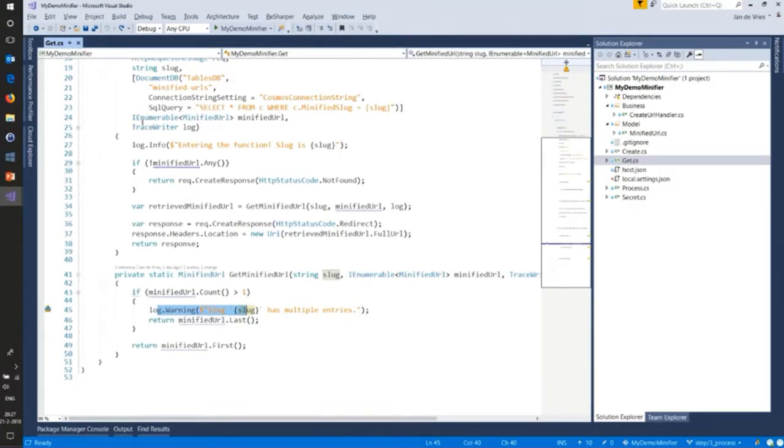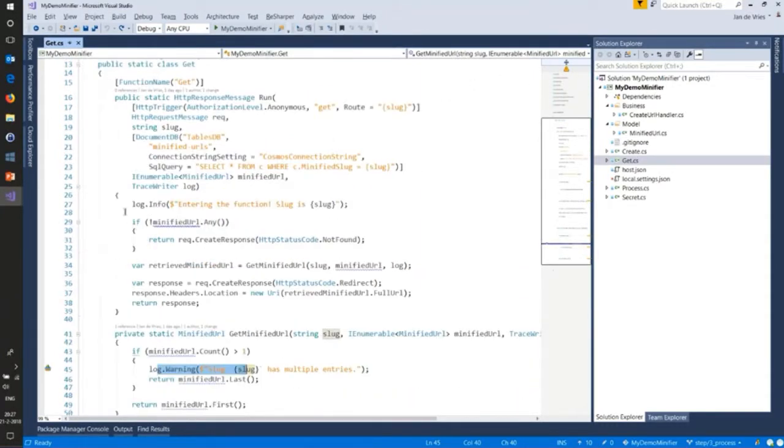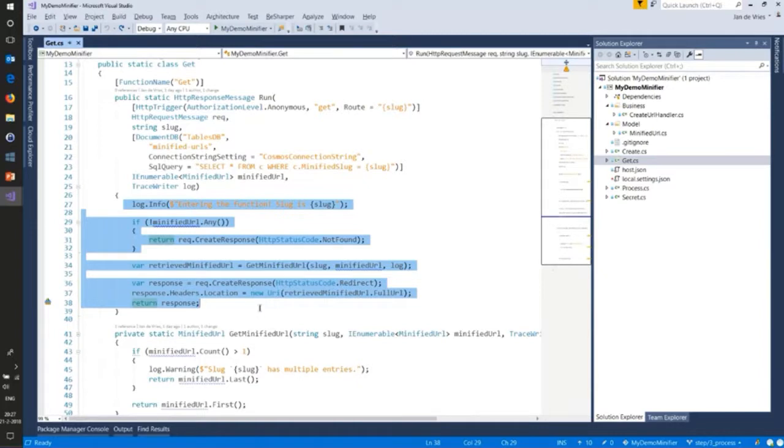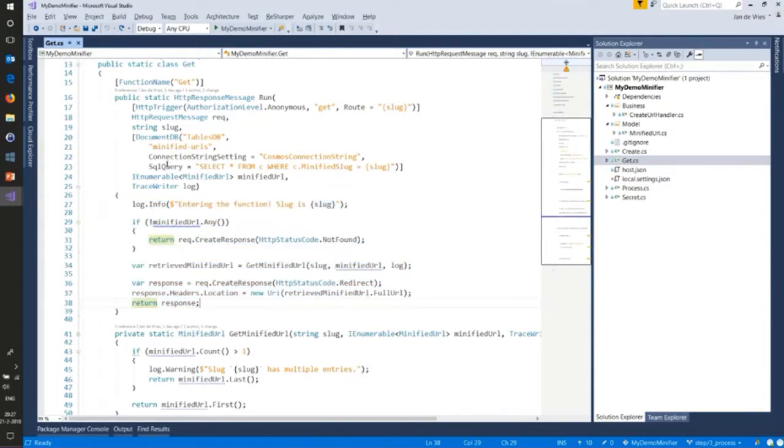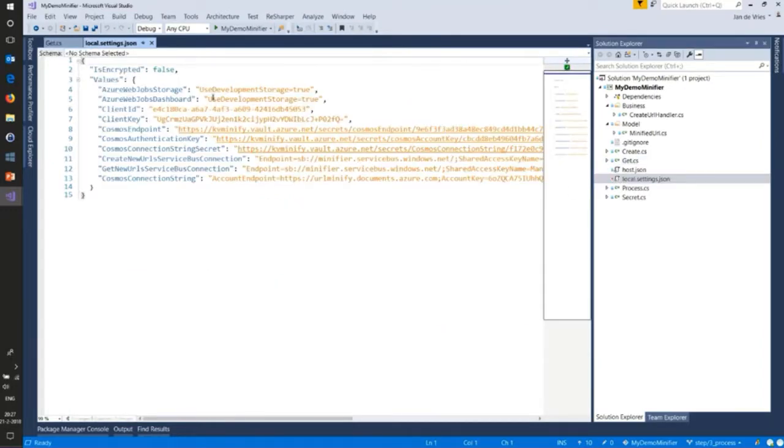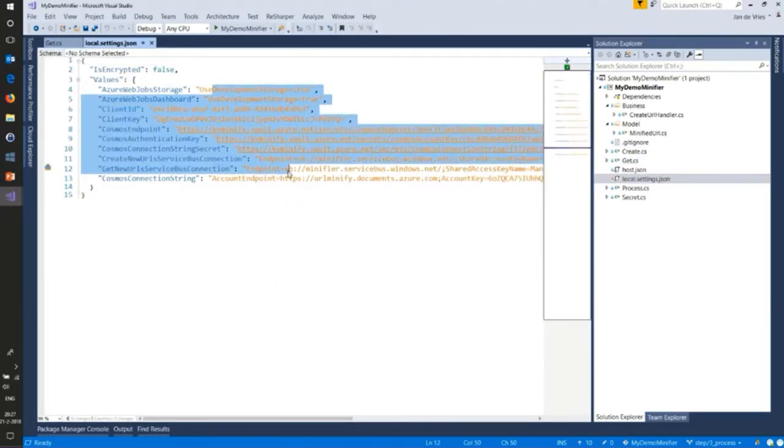So my code isn't very interesting. What's most interesting is the HTTP trigger and the DocumentDB binding, which make all the magic happen. Of course, you have to specify which database and which partition you want to use and the connection string, but that's all very straightforward. All of this stuff is added inside the local settings JSON over here.